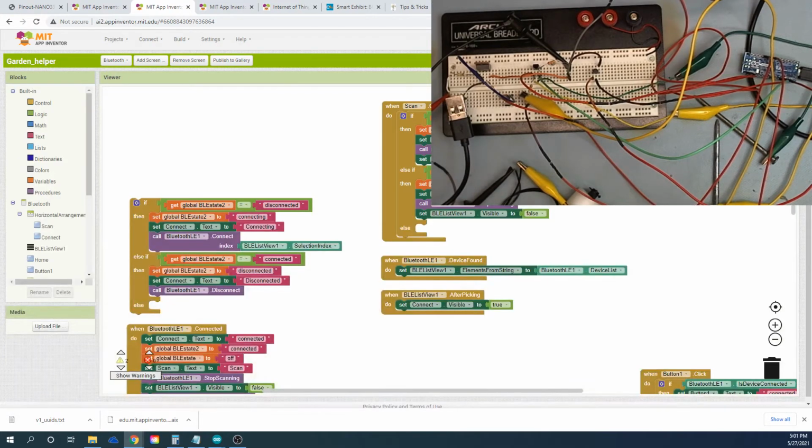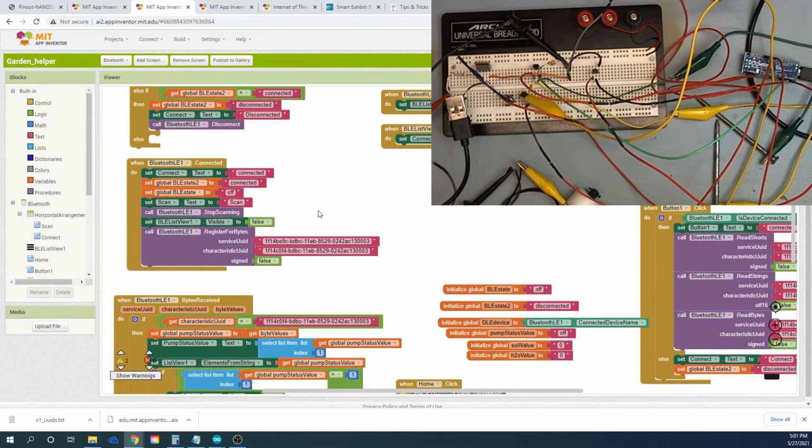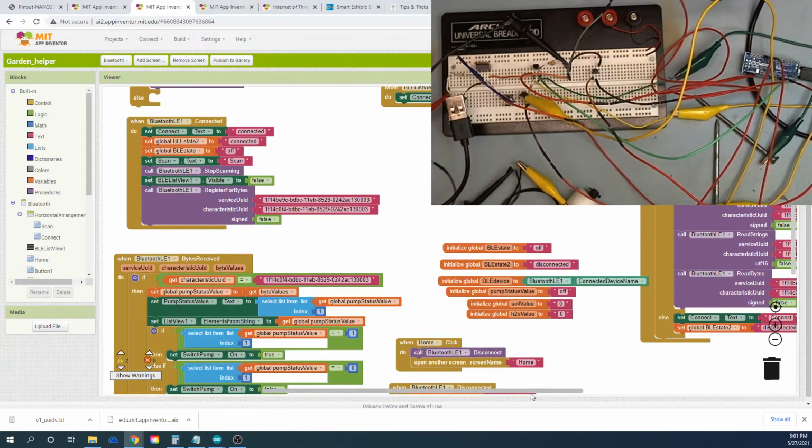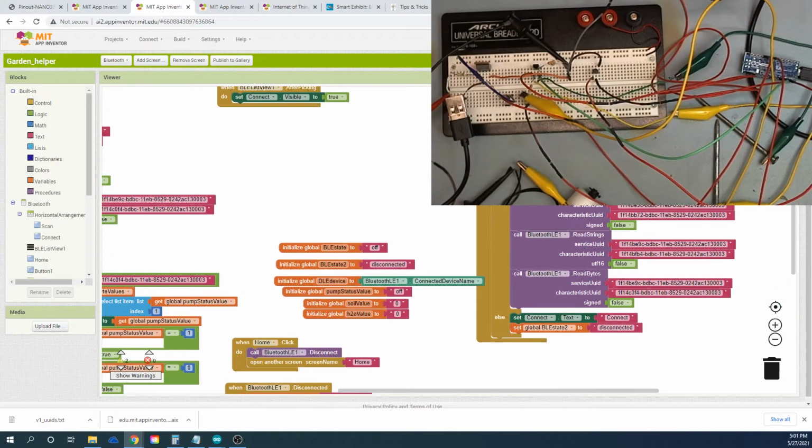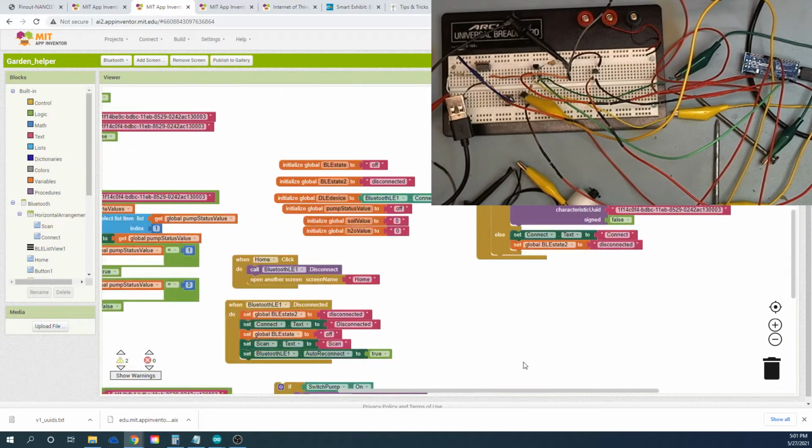So our connect button does very similar to what the scan button does. Let's see, here it is, button one click. I haven't gone back and renamed it as connect button. No, wait, that's not it. Where's our connect button?